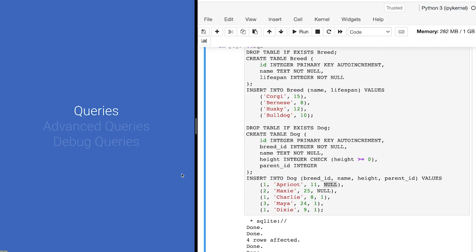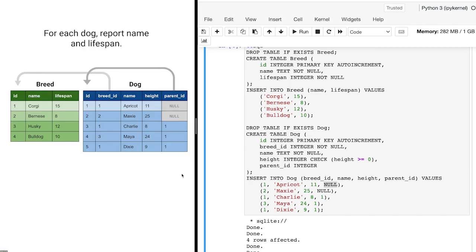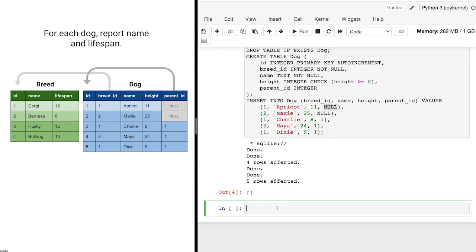So let's start off with some queries. For each dog, report name and lifespan. Pause the video here, give it a try. All right, and here's the solution. So what we're gonna do is join the two tables by connecting the dog's breed ID with the table breed column ID. So let's do that now.